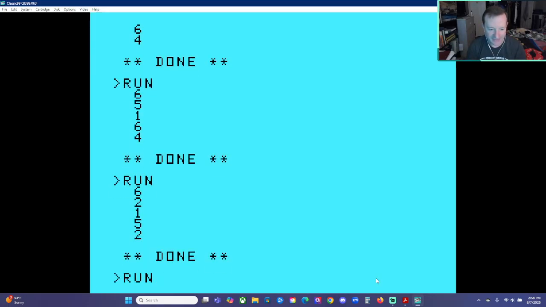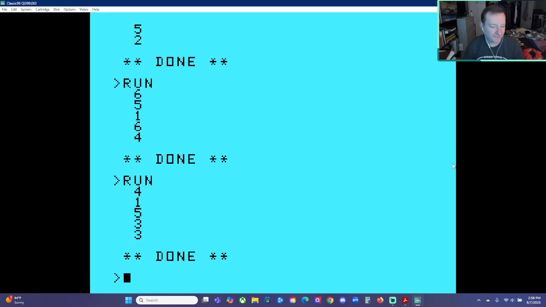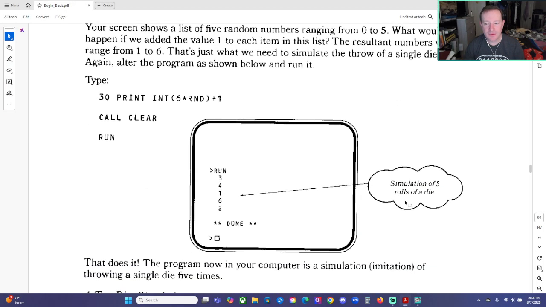We haven't seen a 3 yet, that's funny. It will generate a 3 eventually. There's some 3s, okay. Does work. Everything's an integer between 1 and 6. Okay, simulation of 5 rolls of a die.